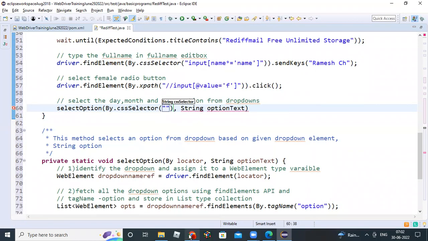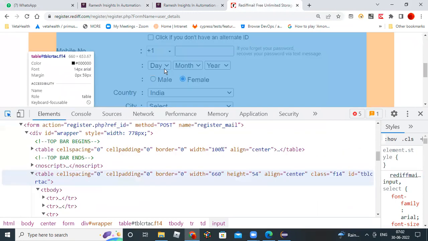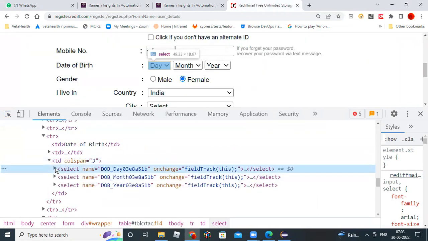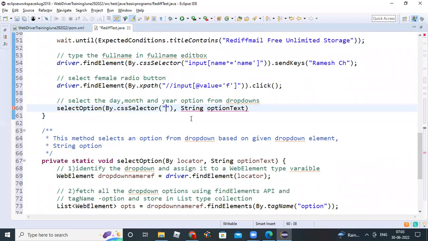So what is the CSS value of that day drop down? You go to the web page and identify the day drop down. See, this is the day drop down. It only has a name, and the name is dynamically changing. So I'll take a partial one, I don't want the complete one. How can you write a partial match in CSS selector? I'll use starts with. So select tag, square bracket, name, caret symbol equal to. I'm recapping the locators.